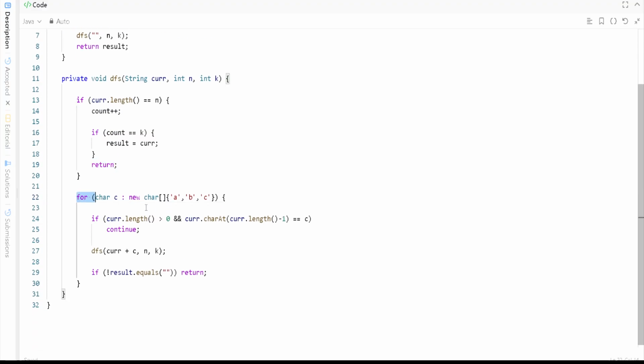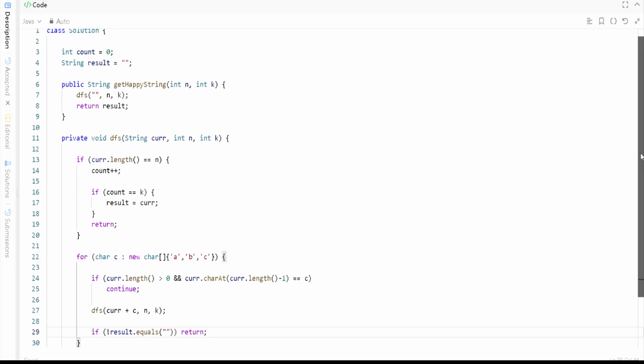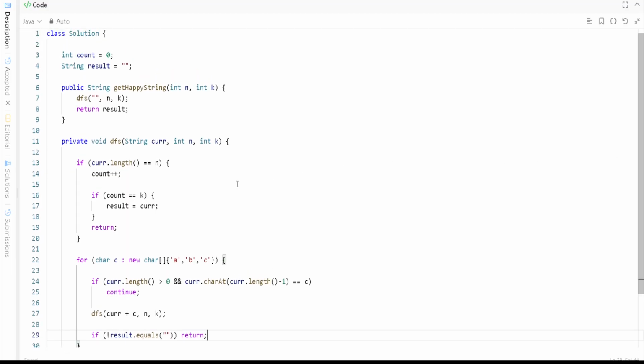Otherwise, we'll maintain this, and we'll get the characters A, B, C, right? And if the length is greater than or equal to 0 and not equal to the current length, we'll keep doing the DFS, keep adding the next character here, and do the DFS like that. Otherwise, if it is empty, we'll return the result. So it's very easy if you understand the approach that we are talking about. If you have any doubt, let me know in the comment section. I hope you are understanding the recursive DFS approach, where we maintain the backtracking.